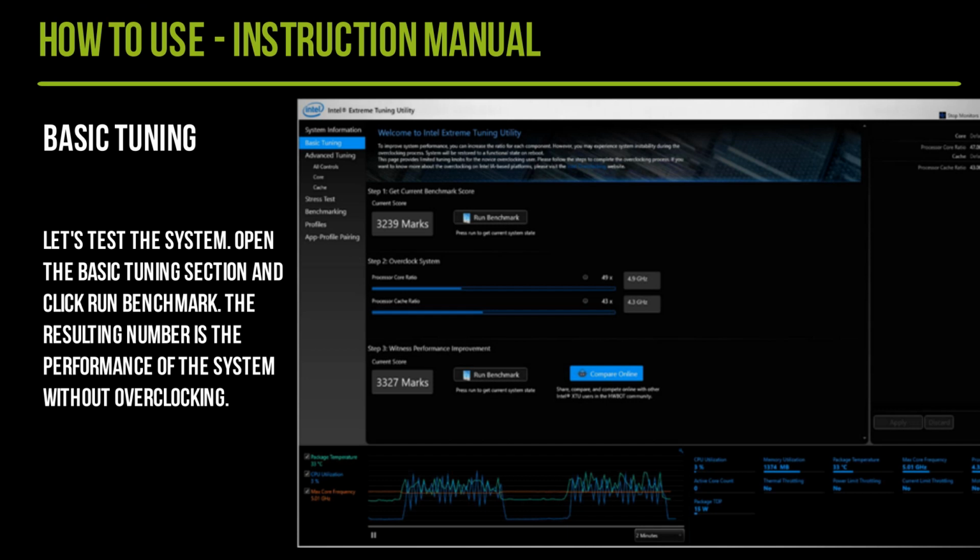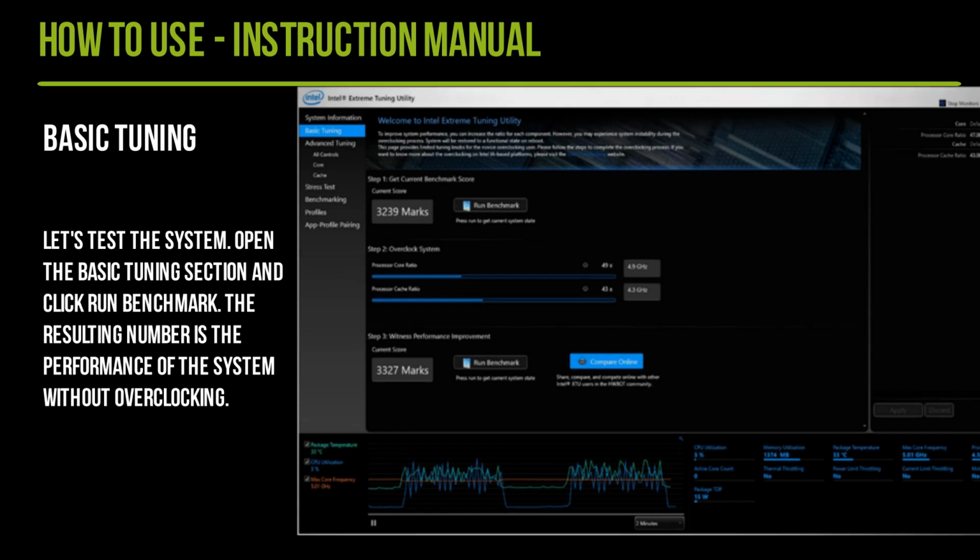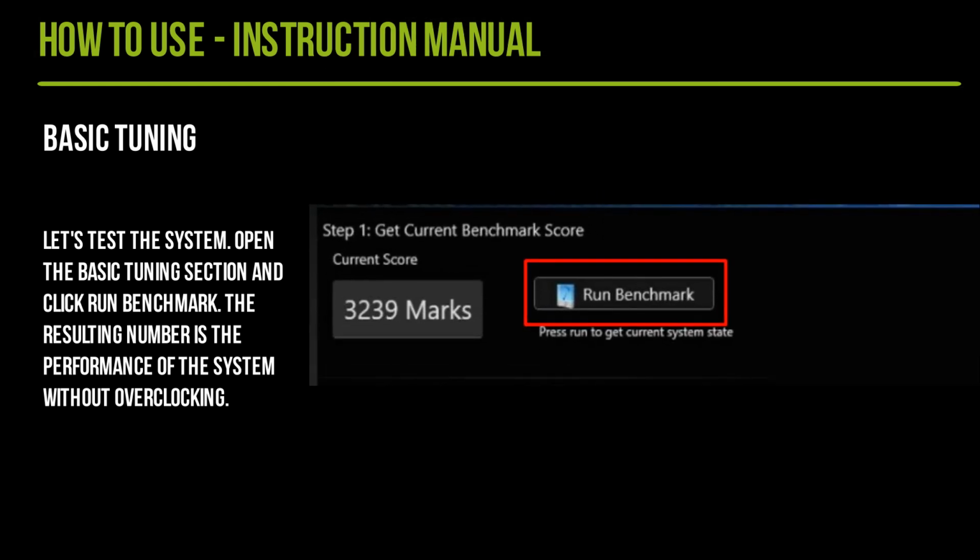Let's test the system. Open the basic tuning section and click Run Benchmark. The resulting number is the performance of the system without overclocking.